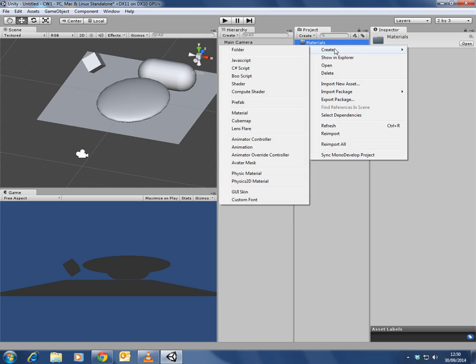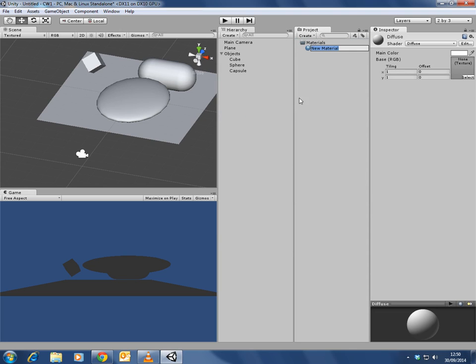Apologies for any spelling mistakes. And what we're going to do is then right click on materials, go to create, and we're going to go to material. Nice and simple. And let's call this red dull. So we're going to make a dull red material.